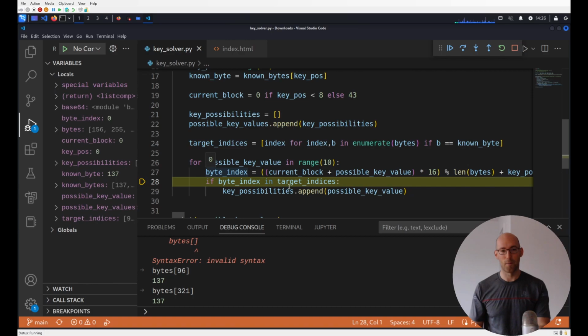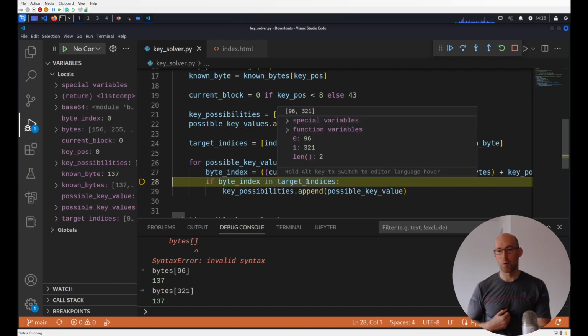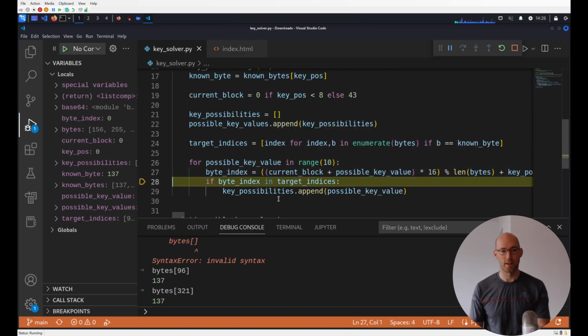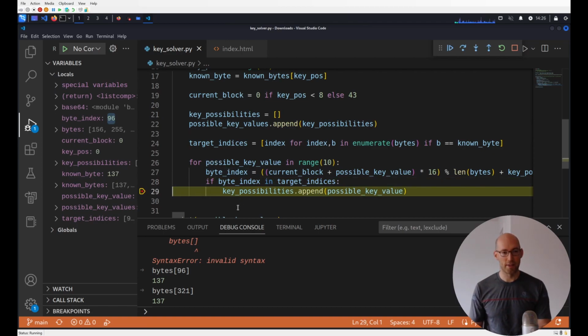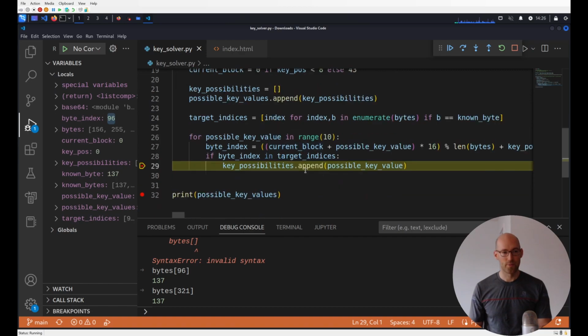All right, that gives us an index. It's index 0. Does that index have the value that we want? Does it unscramble things appropriately? No, it doesn't. What about byte index 16? No. All right, so I'm going to press F5 and let it run, and you can see now the byte index is 96. So we found a value that works.